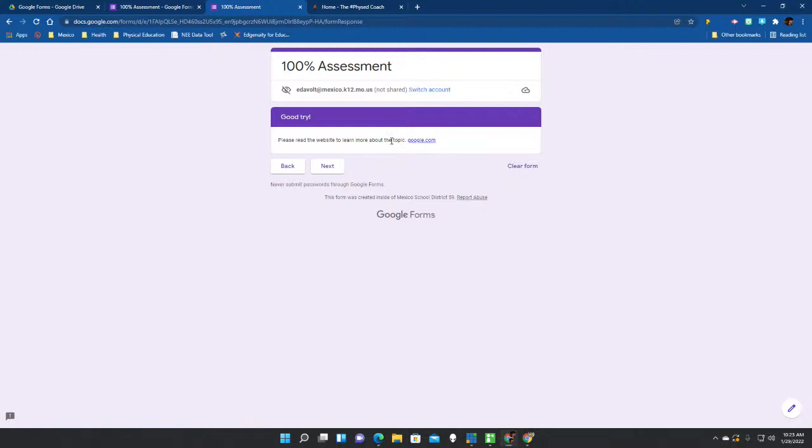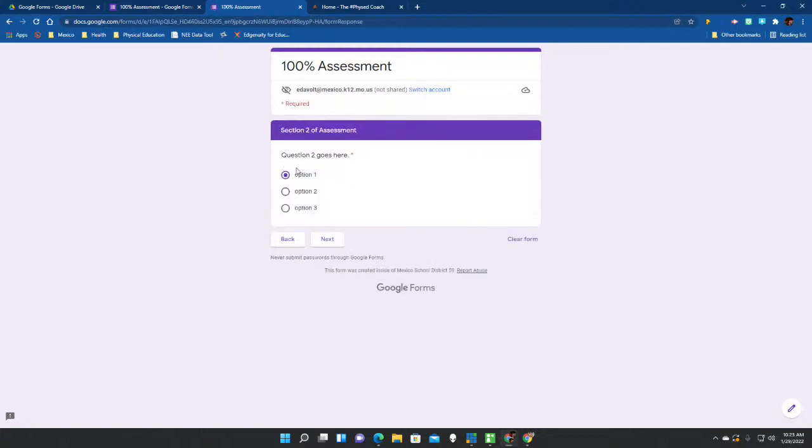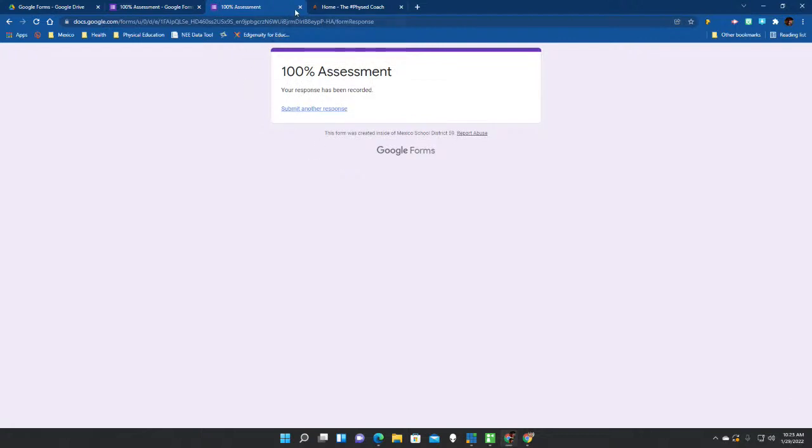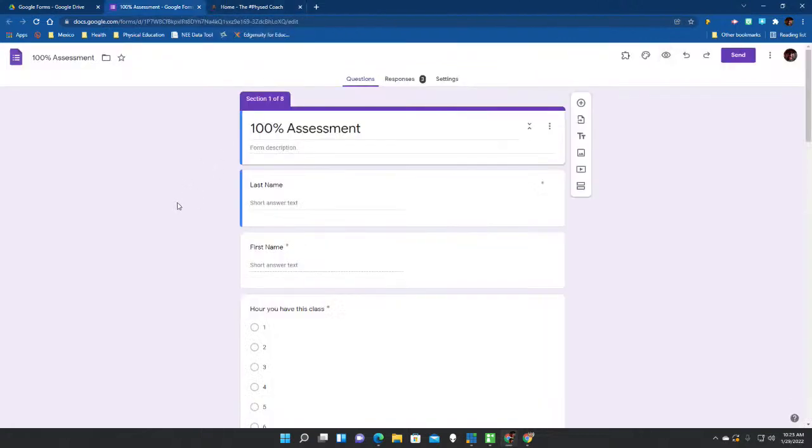I would actually have a real place for them to go see the message or see the information, whether it's a website, PDF, whatever I wanted to link in there. So let's go back and choose option 2 so we can go on. Click next because I got it correct. And then at the end, once they have finally answered all the questions correctly, then they would submit. And that is how that Google form works.